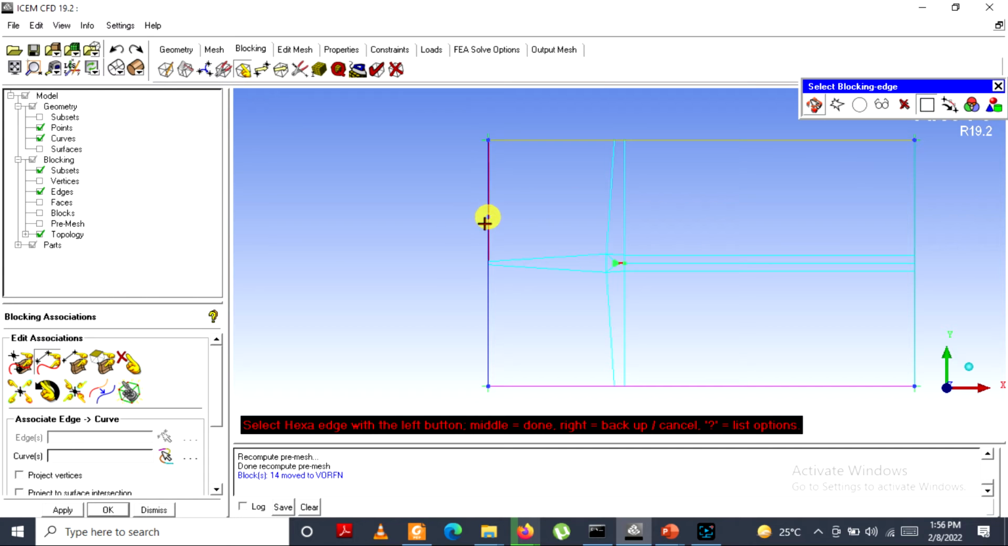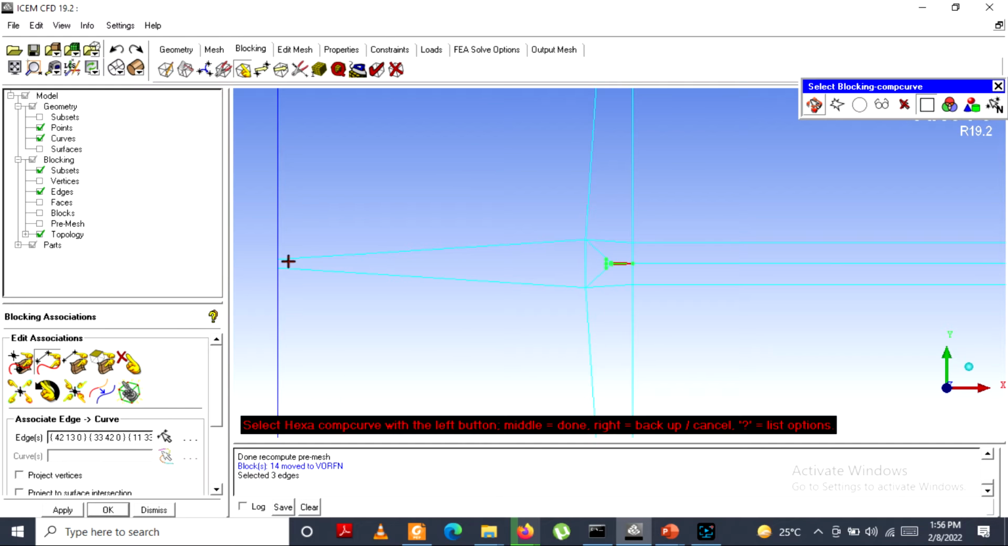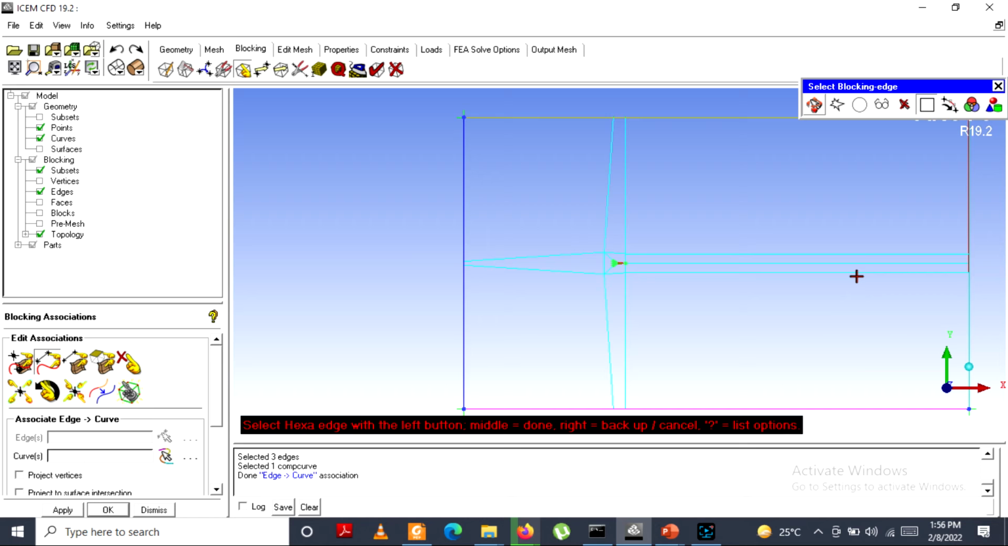So go to the association, otherwise they will create problems while importing. So select all the three parts of the edges and curve. So edges are shown here, the four parts, and curve is shown in black. So click on edge, click on edge, click on edge, press middle mouse button, click OK. So all the outer edges have been associated.